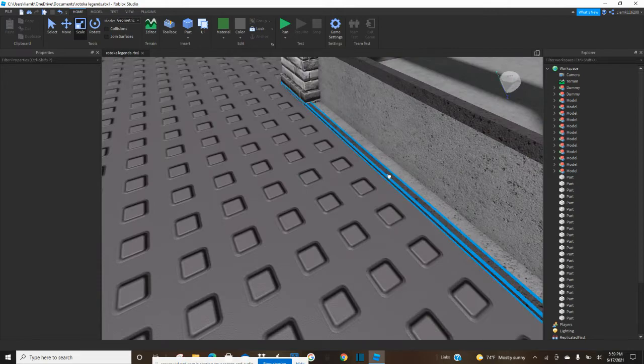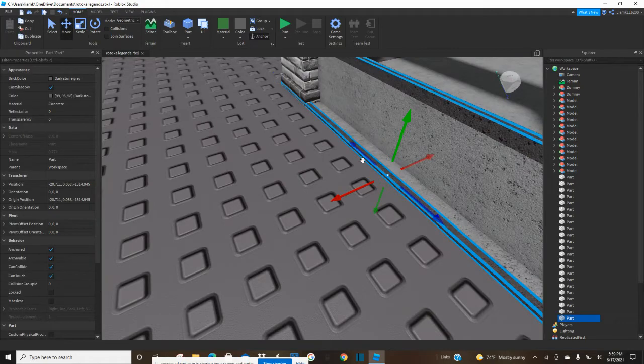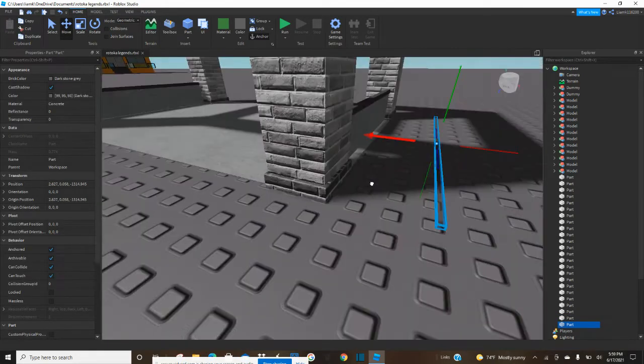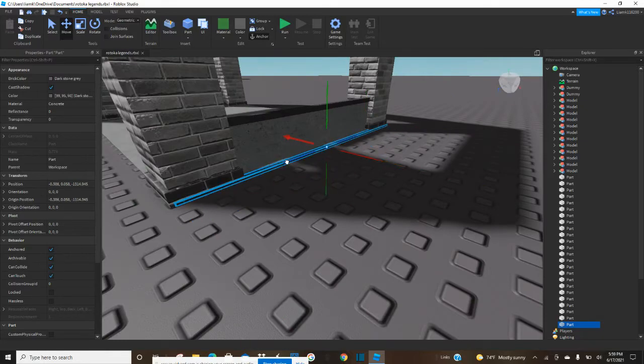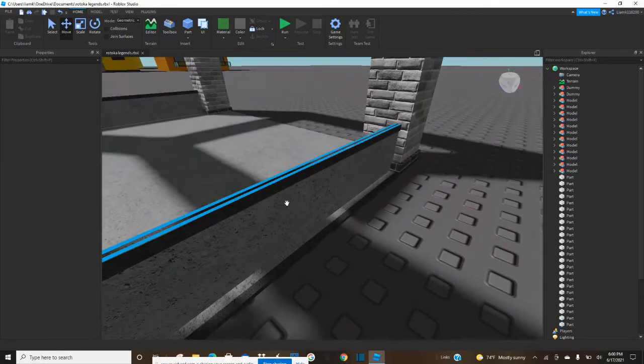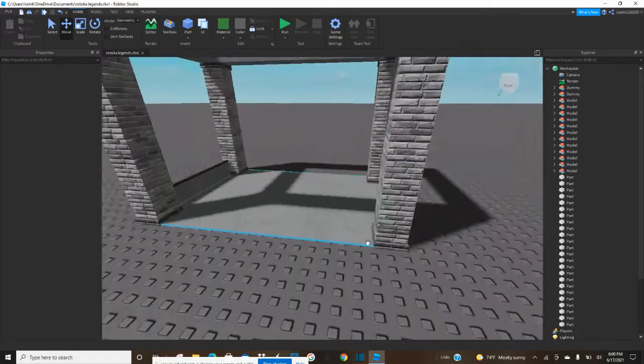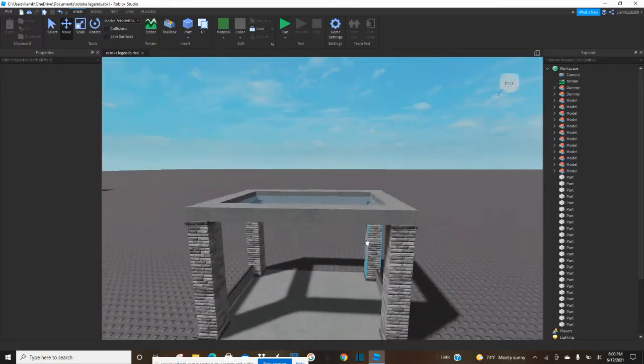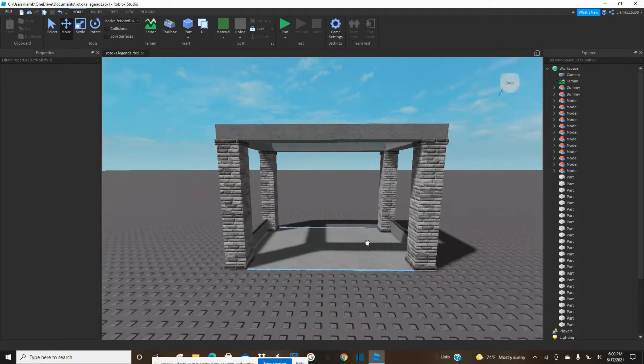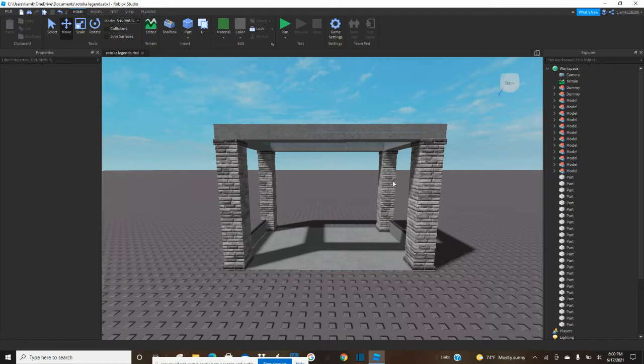There you have a frame. Control D, duplicate it. In your Roblox Studio, you'll use a lot of duplication. So it's like a shortcut. So now we have one of the frames. See, it's nice and even.